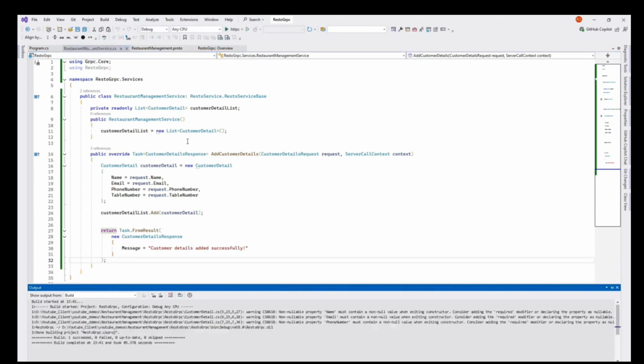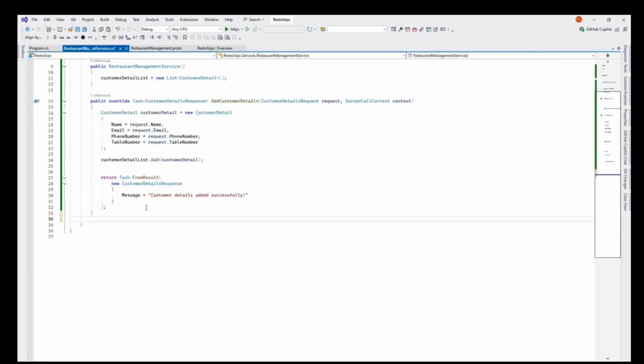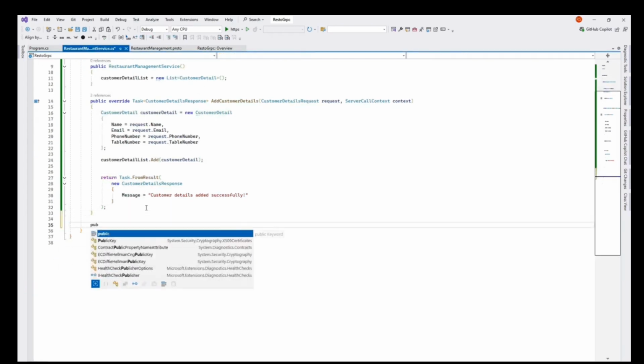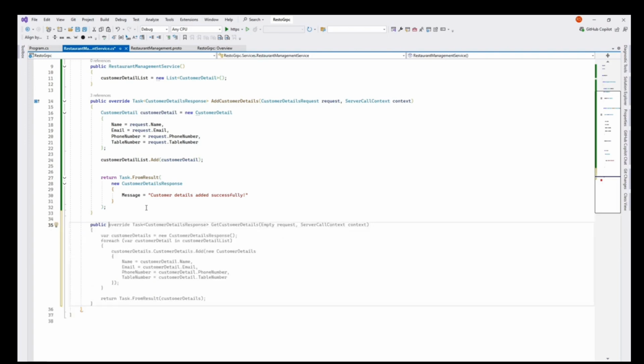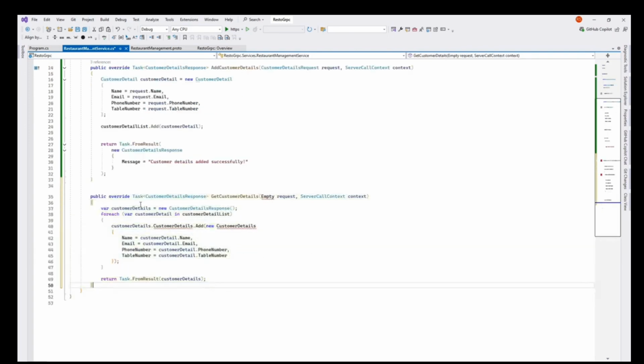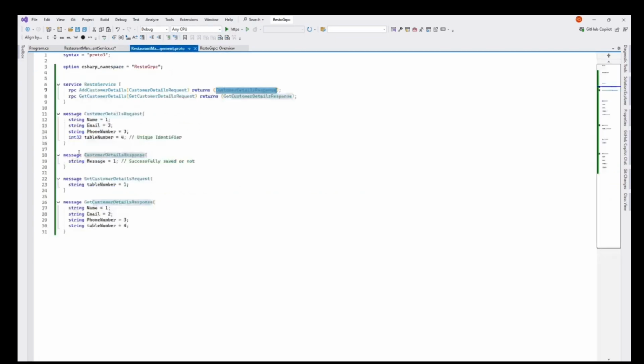Okay, let's wait for the build. Yeah, looks good. Let's write the other function. Public override customer list empty request. Let's delete all this for now. We don't need all this. So get customer details we have. So let's see. Get customer details.